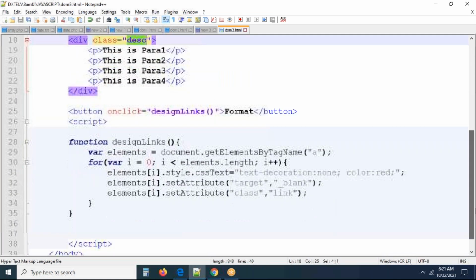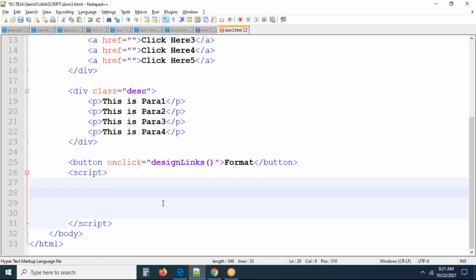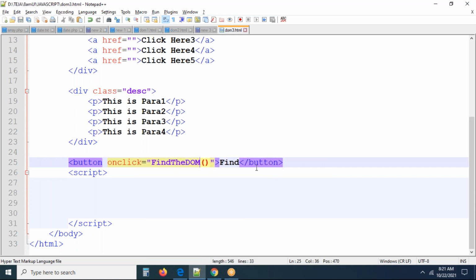Now what is going to happen here? I want to identify all these things. This is the class name. You can take any button here, find elements or anything. I'm just modifying it. I'm writing the function like this, findDOM. You can take any function name, guys, it's your choice completely, no problem.